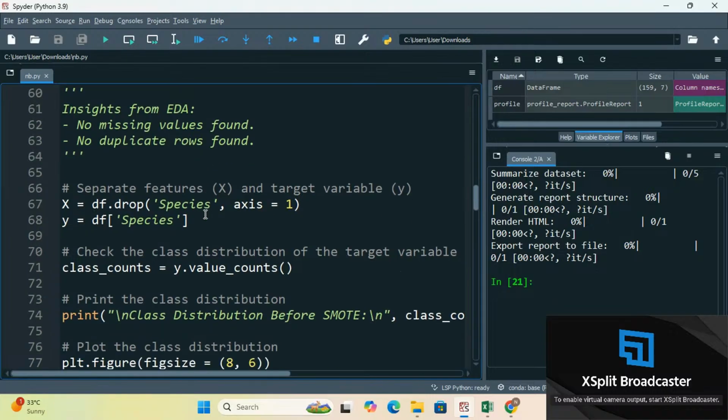Now, what am I doing? I'm separating x and y. Why should we separate x and y? Friends, if you separate x and y so that x has nothing but inputs, you can do pre-processing steps. You can complete the cleaning part. We are not supposed to clean the output column. Output should be as it is.